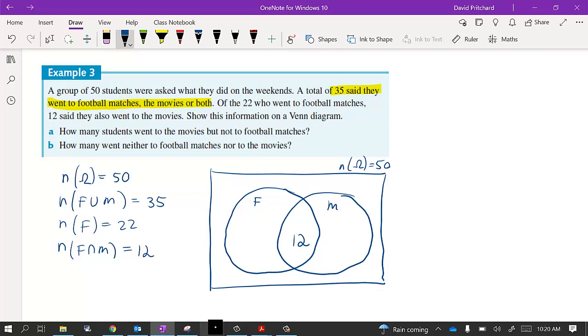So the value that goes in here is going to be not 22, but 22 take 12. So that's important to note that the whole of the circle, football matches, has to add up to that 22. So that means that the value that are only football is 10. So 10 plus 12 adds up to 22, and we're happy.